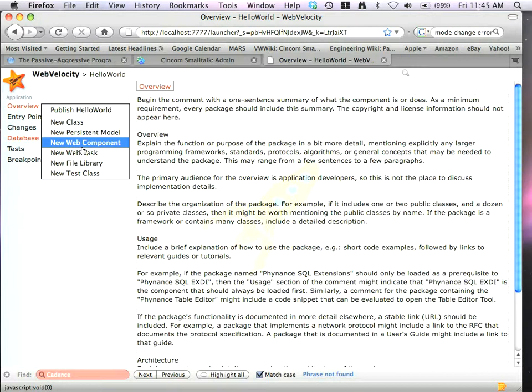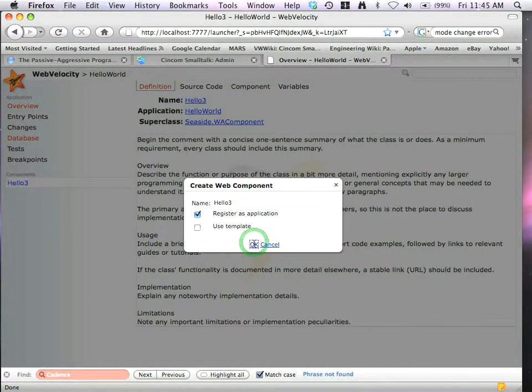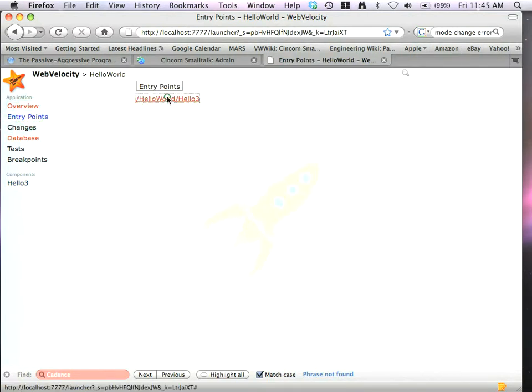A new web component, if you're familiar at all with Seaside, you know what that is. That'll be a subclass of WAComponent. I'm going to come in here and say, well, I'd like this to be called Hello. I'm going to call it Hello3 because I have actually saved this kind of thing before in the repository. So I'm going to say register that as an application, and immediately it creates my class, my application. Notice that it comes off WAComponent. I have entry points already.